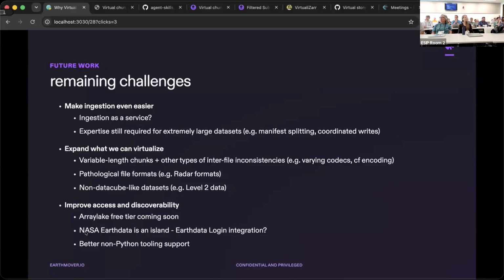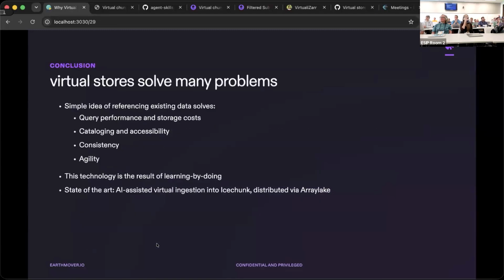One thing I find frustrating is that the Earth data login for NASA is this weird island. It would be nice to integrate those better together. Also, a lot of this tooling is a little bit Python centric at the moment. There's nothing inherently Python about it, but it just happens to be that way right now. So it's another way that we could improve access for other communities.